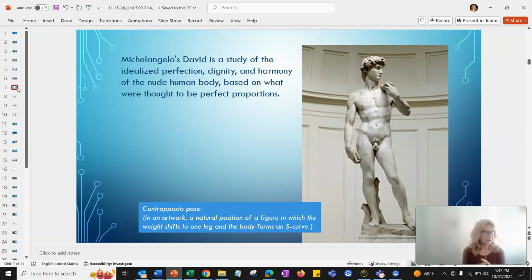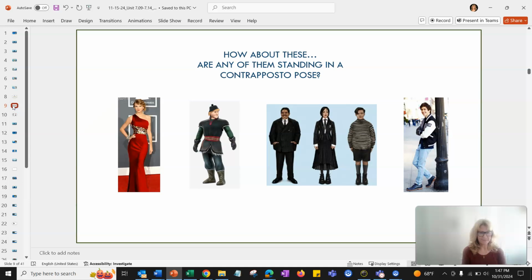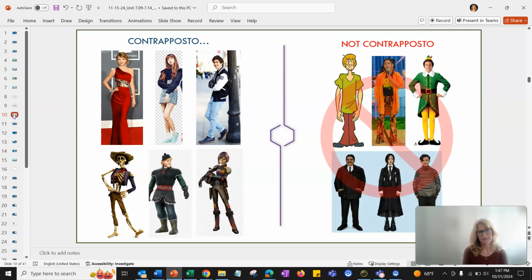He is in what you talked about last week, the contrapposto pose, where a lot of weight is on one leg. So, just reviewing contrapposto, do any of these look like they are standing in contrapposto? We'll take a look at these and see what you think. And then I've got another set for you. How about these? And then let's see how you did. Those on the left are, in fact, standing in contrapposto. Those on the right are not.